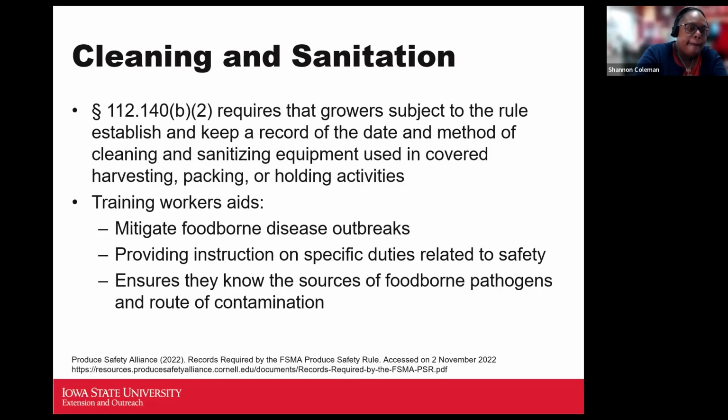You want to make sure that they know about the sources of foodborne pathogens and the routes of contamination, so knowing that both people and animals can introduce pathogens to fresh produce. And then you want to introduce to them preventative and corrective measures for them to think about.